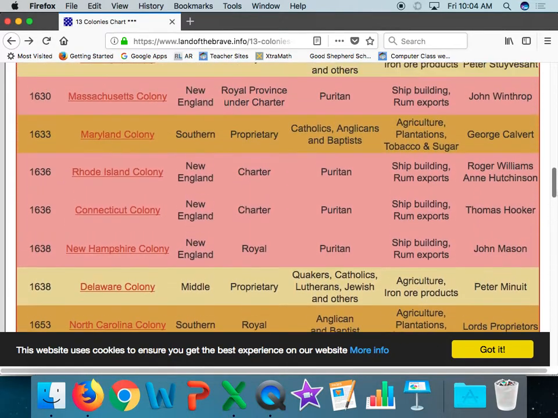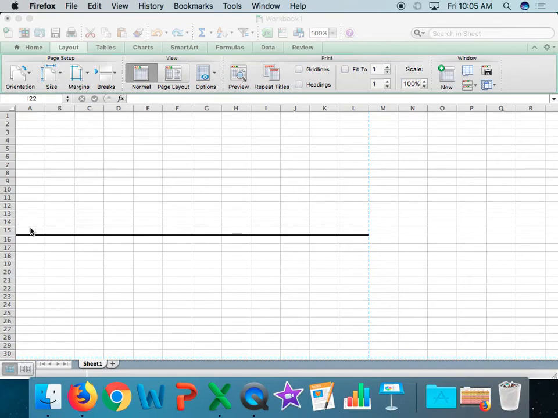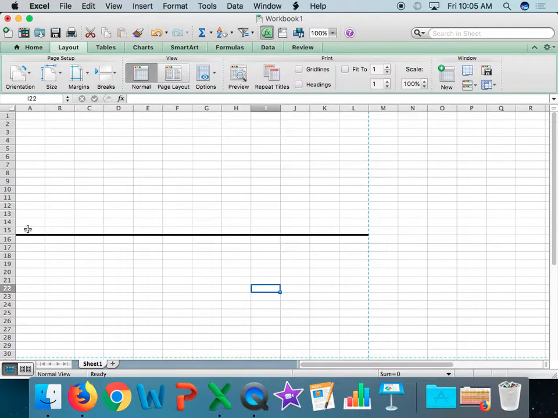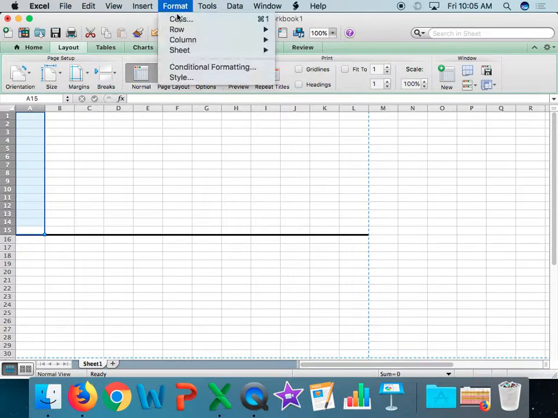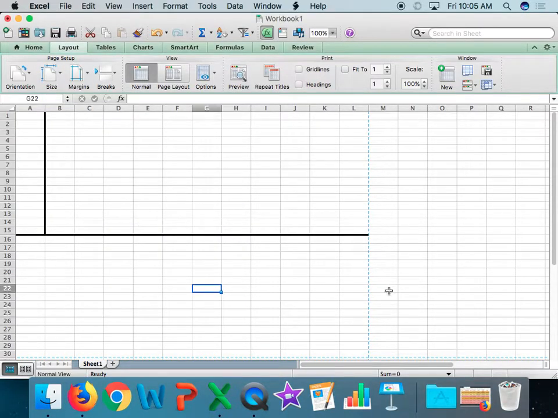I'm going to use, starting in 1626, the New York colony. So on my graph here, my very first column, I'm going to highlight going up. I'm going to go to Format Cells, and I'm going to put on my line here. So it looks like that.